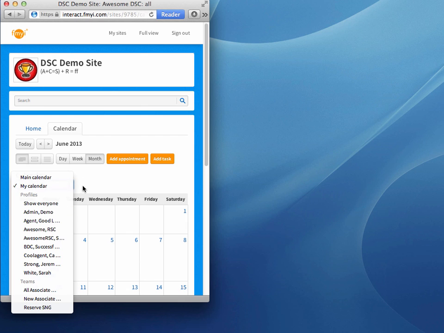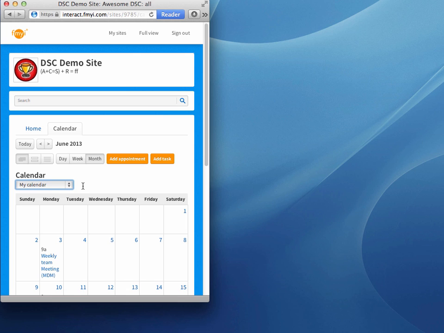Just remember, you don't have to worry about other people seeing what they're not supposed to. The calendar will keep all of your appointments private. It will, however, let you share the approximate location of where you're going.